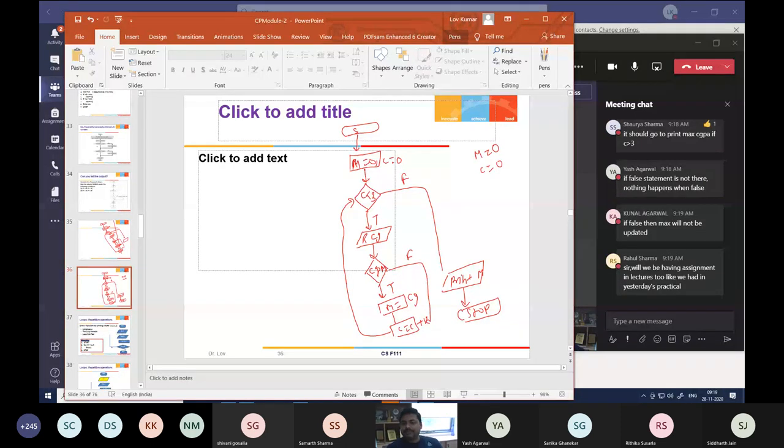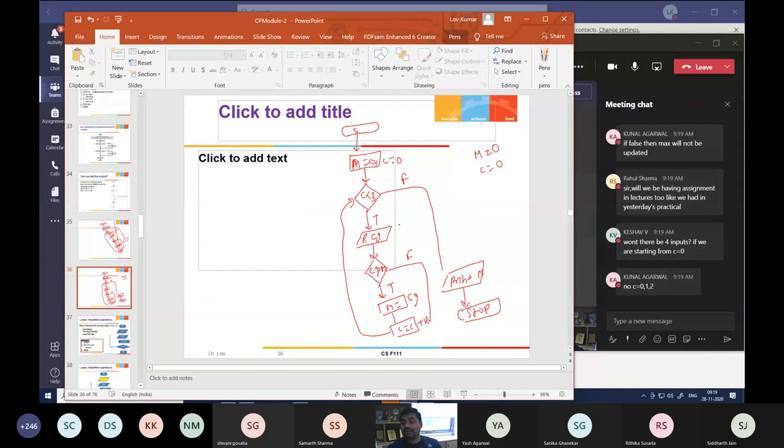Okay. Now we can see. After that, we are going for C smaller than 3. Condition is true or false? First one, C smaller than 3. First, tell me condition is true or false. Anyone, C is smaller than 3. Just write in the chat box. If C is smaller than 3, condition is true or false? Condition is true.